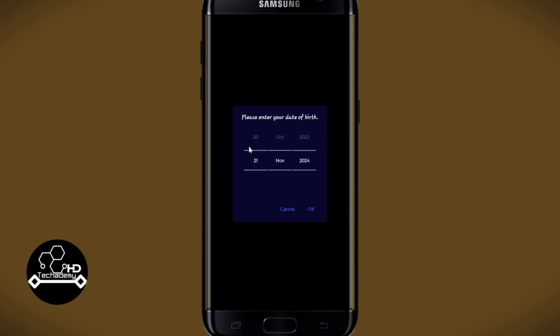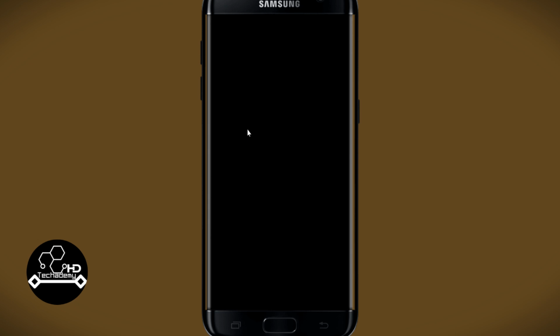Go ahead and enter your date of birth and then enter your email address that you prefer to use for your account. After entering your email address, type in your preferred password for your account. Finally, you may choose whether you are a teacher or not. After choosing the appropriate option, just tap on the sign up button.